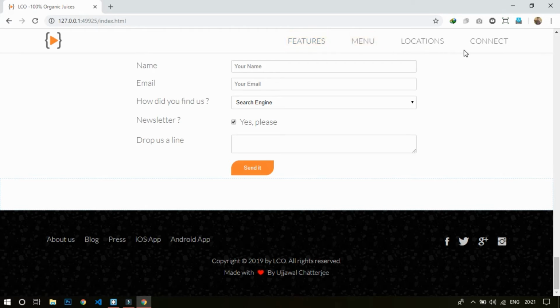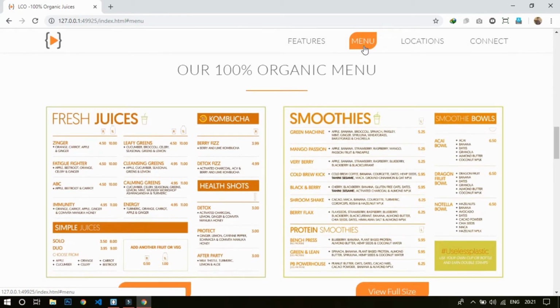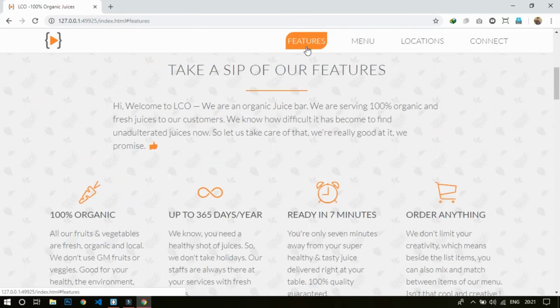For example, if you want to go to the locations or the cities section, upon clicking we will go to the cities section, but it will not be a jittery effect, it will be smooth scrolling. So you saw that it is smooth scrolling. For example, if you wanted to go to the menu section, that is very smooth. Then we might want to go to the features section. We can do it easily.